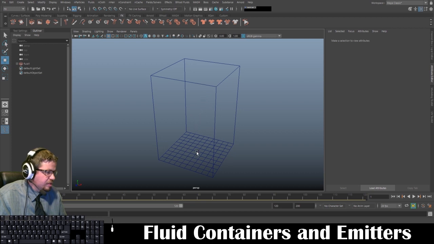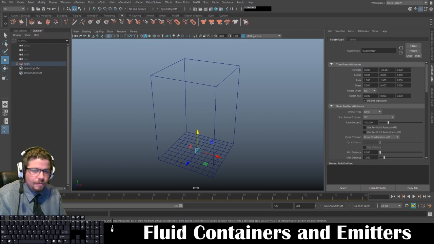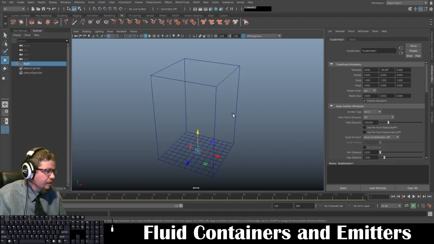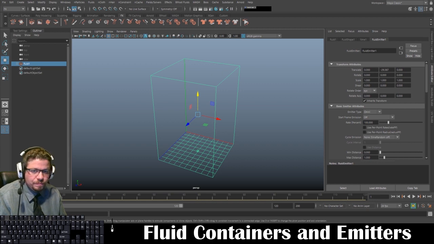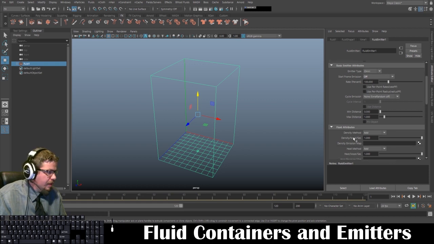I'm going to switch my object to the fluid emitter. Oh, the fluid emitter here, which is also right here. So in my fluid emitter, I'm going to change the density, voxel, and seconds under fluid attributes to 5.